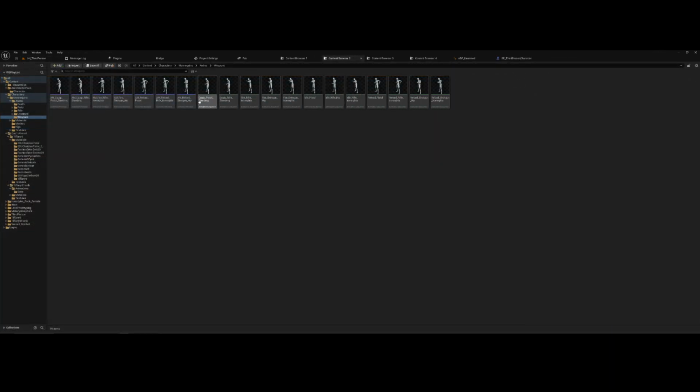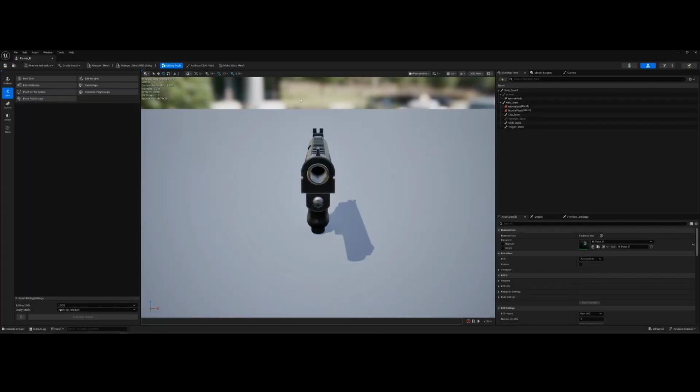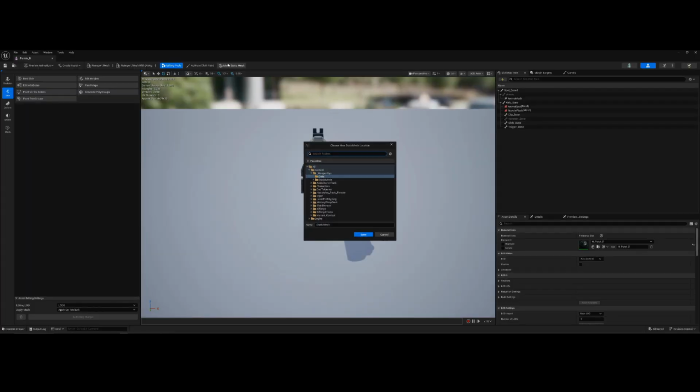I have already retargeted the animations I'll be using and created their corresponding montages. Open your pistol skeletal mesh and create a static mesh. We will need this later.